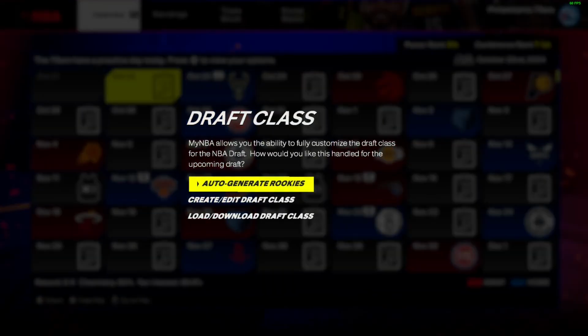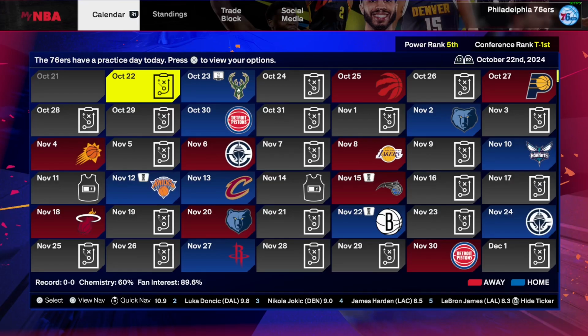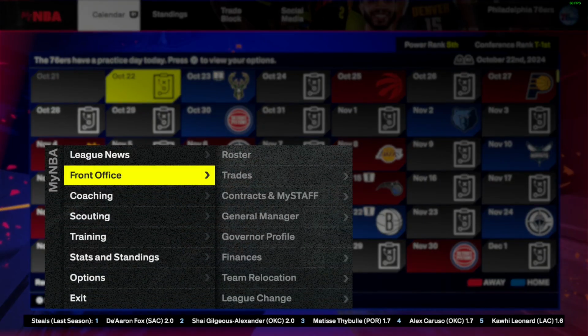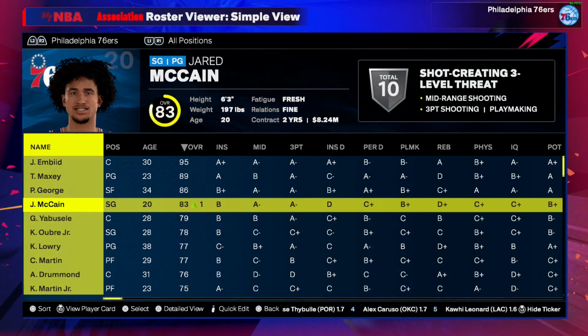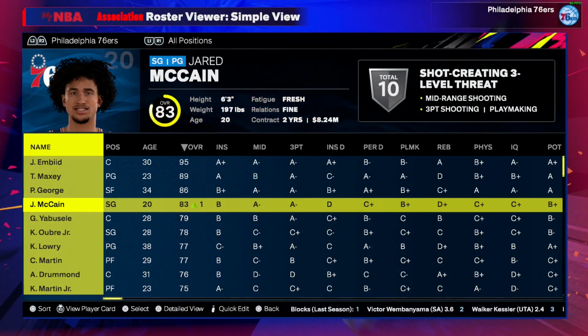So you can either play as a current player or you can play as a rookie that will be coming into the game, either an auto-generated rookie or someone from next year's draft class, for example, Cooper Flagg. It doesn't really matter. We'll just do it as a current player right now. So we'll choose a good young player. So for example, Jared McCain.